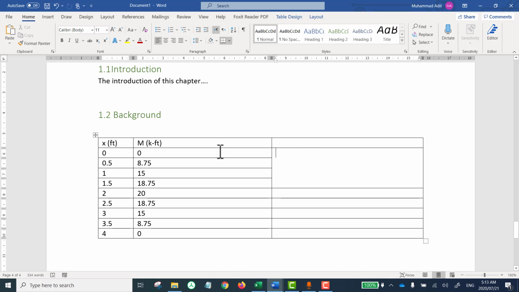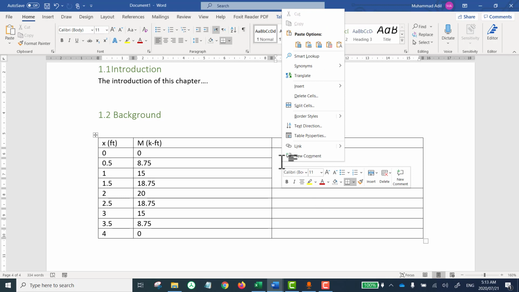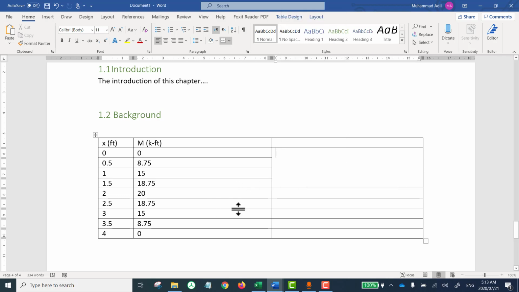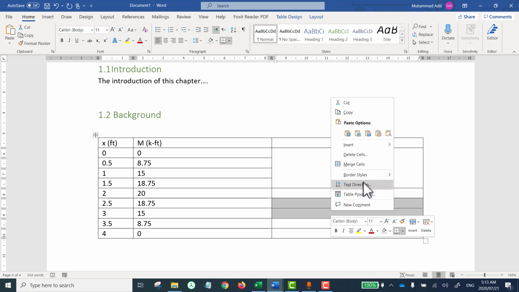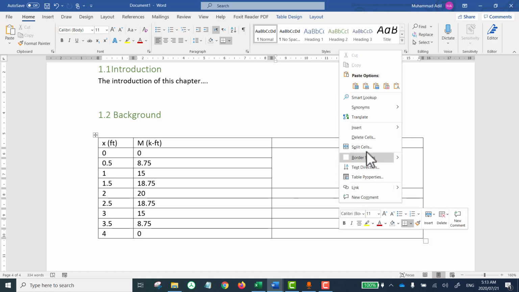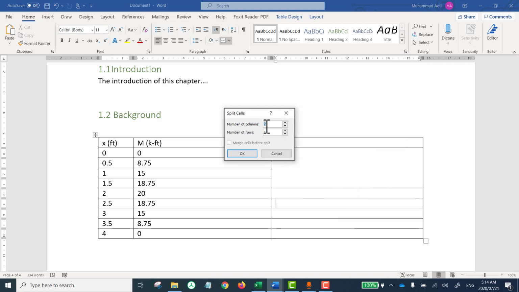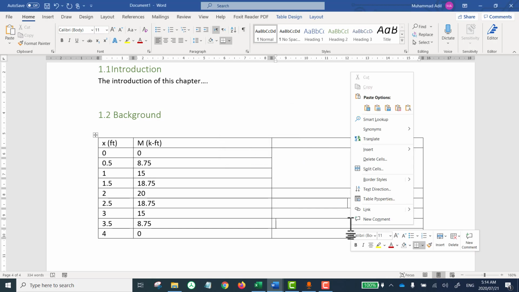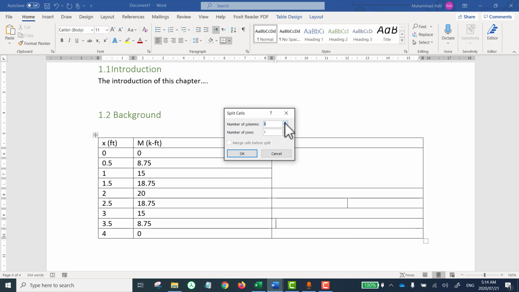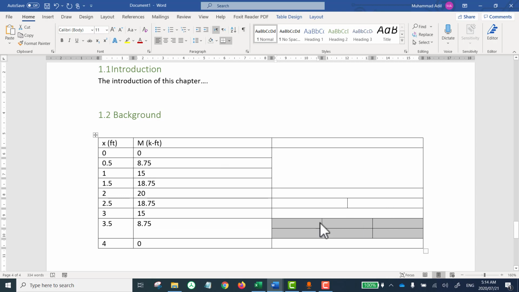You can also select multiple rows and right click and merge them if you want them to represent a collection of readings here, for example. Or you can right click on any single or multiple cells, or you can right click on a single cell and select split cells to split it in any number of columns, for example 2 columns, and keeping one row, and say OK to this like this, or maybe 3 columns and 2 rows.